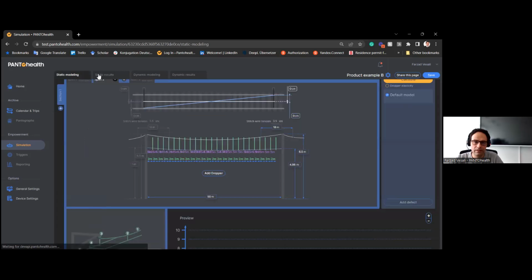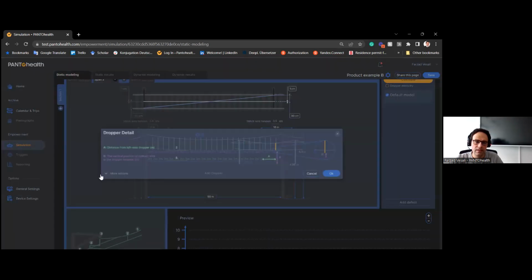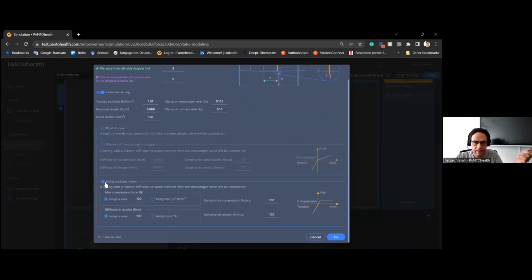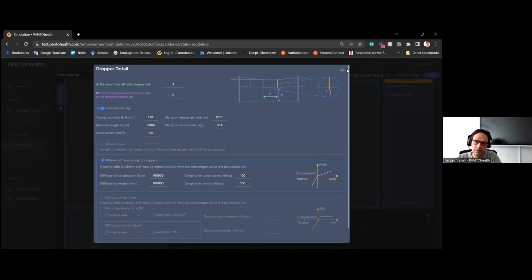Definitely. You can make it a default for all droppers, or you can adjust just one of the droppers and say, okay, here is a solid, rigid dropper, or you can use buckling theory. The flexibility should be defined. If it is like this flexibility, no zeroing compression, or it has some kind of smaller stiffness or lighter stiffness in compression. It depends, but all of them can be defined or modeled here.